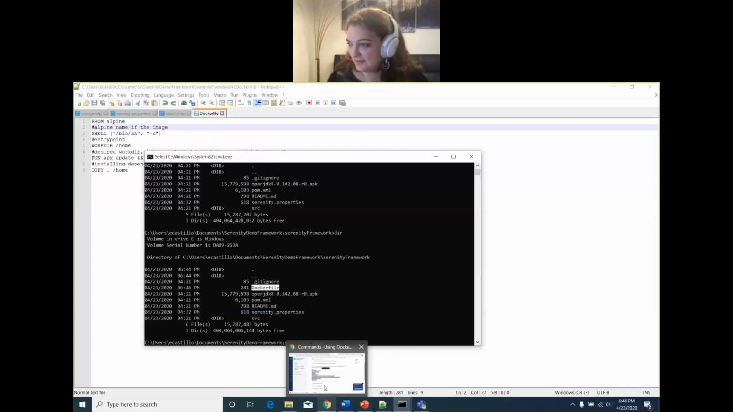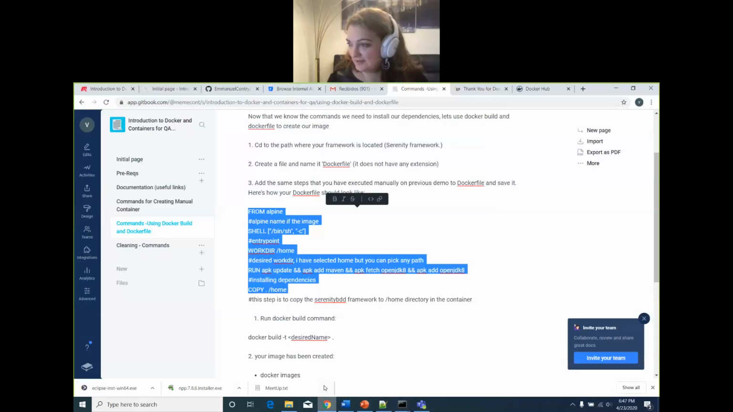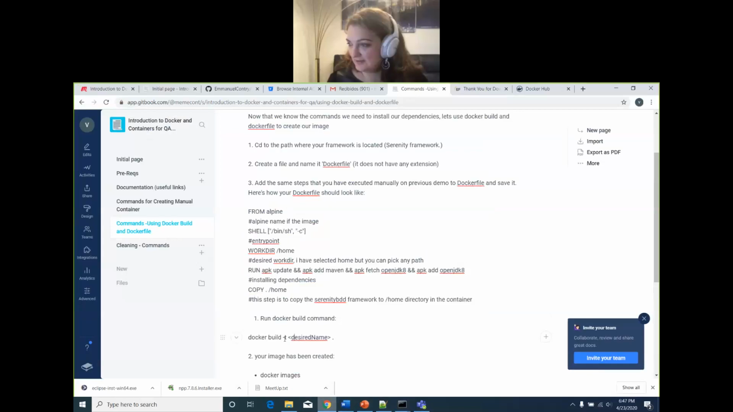The command is docker build. The dash t means tagging. So in this case, the tag is for us to put a name to our container. And the dot means that we're specifying the Docker file that is located in that current location.